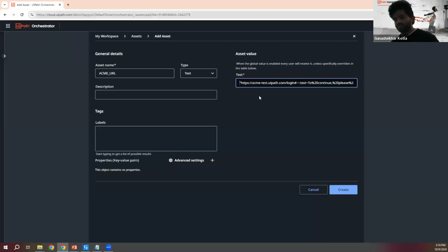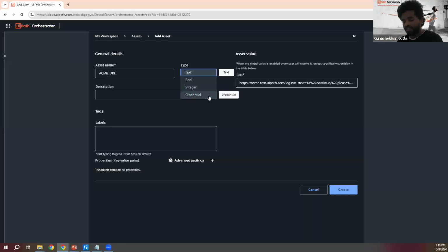No, the codes, don't need it since it's just a string. And yeah, so when you create an asset, there are multiple data types that an asset can store. One is text, which is your string, and then boolean, true or false, and then integer, which is like numbers, and then credentials, where let's say you have an application where you want to log in with a username and password. You can put it as a credential, and then it will ask you for the username and password.